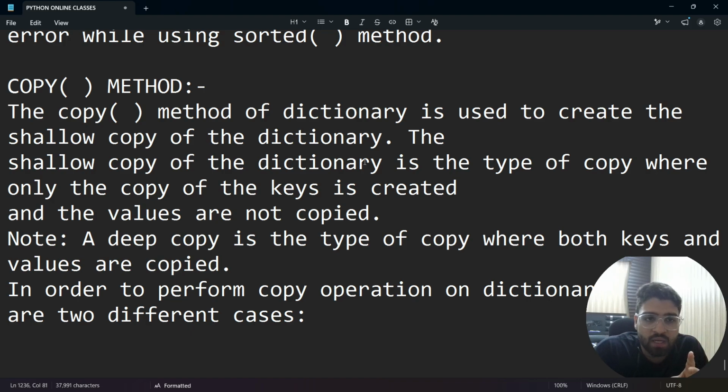What is shallow copy? The shallow copy of a dictionary is a type of copy where only the copy of keys is created. Like if you're shallow copying a dictionary to another dictionary, only the keys will get copied from one place to another. In deep copy, if you are deep copying one dictionary to another, then both keys and values are copied to the other dictionary. In order to perform a copy operation on a dictionary, there are two different cases. Let's talk about the first case.